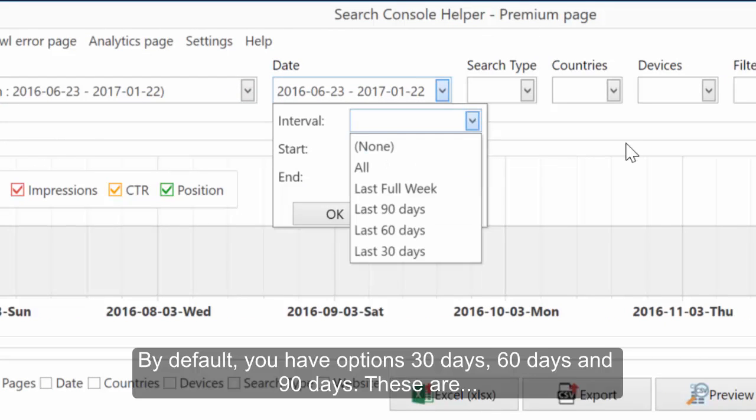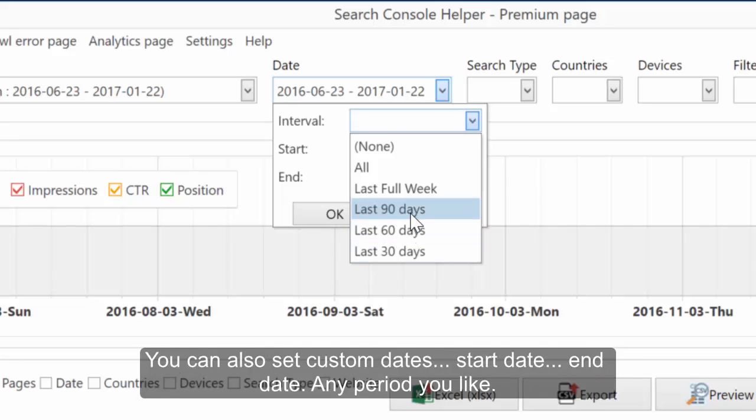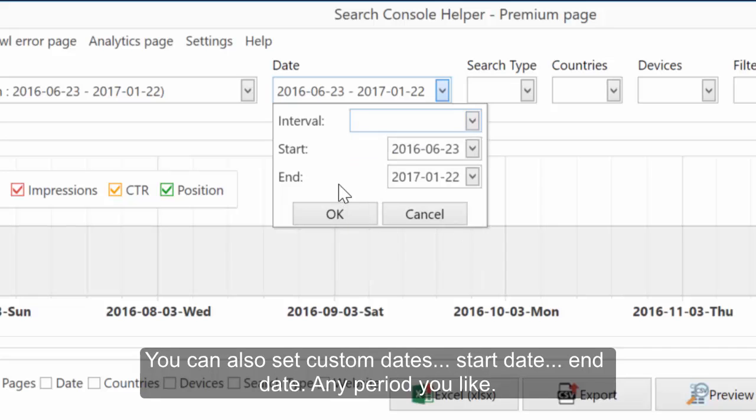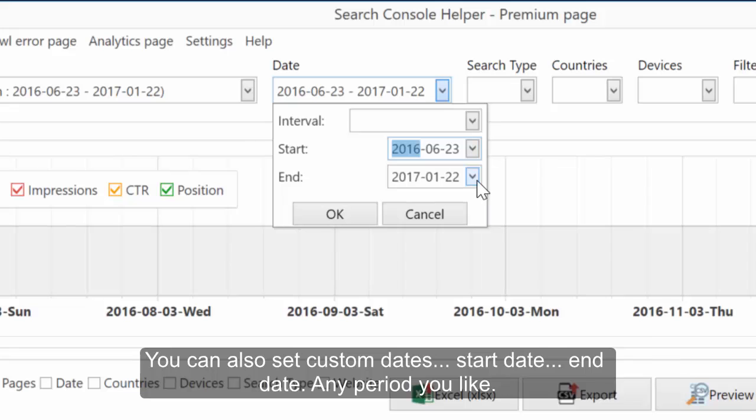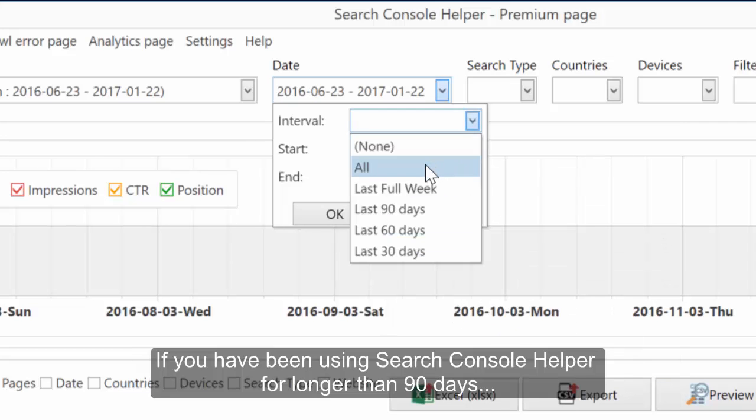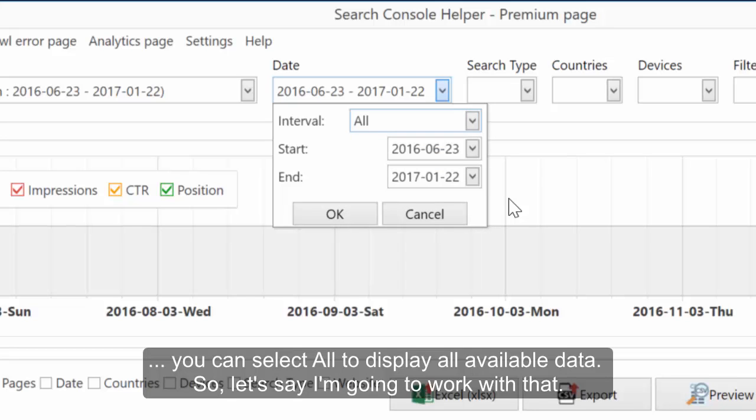Next, I'll select the date interval. By default, you have options 30 days, 60 days, 90 days. These are periods that Google Search Console also allows you. You can also set your custom date, start date, end date, any period you like. If you have been using Search Console Helper for longer than 90 days, you can select all to display all available data. So let's say I'm going to work with that.